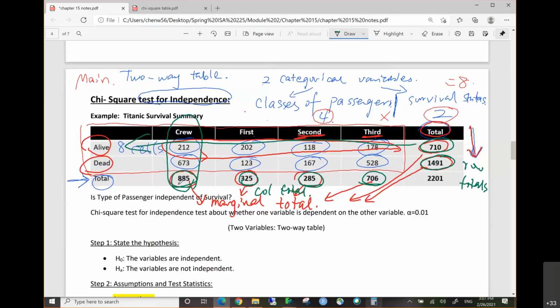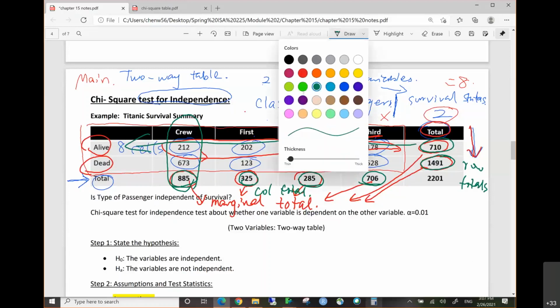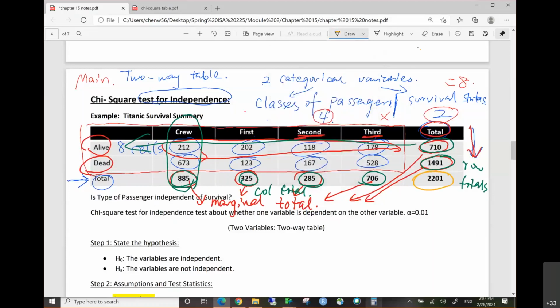All right, and then only one is left. We call this 2,201. What is this? This is the sum of all these 8 cells. Also, you can calculate this total as the sum of these 2 row totals or the sum of these 4 column totals. You will get exactly the same total. So we call this total the overall total.